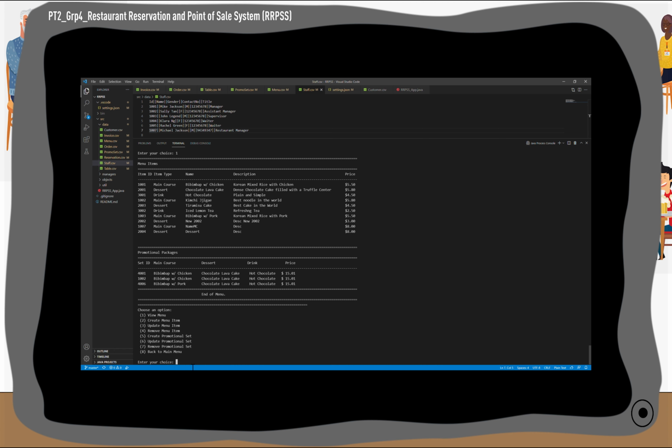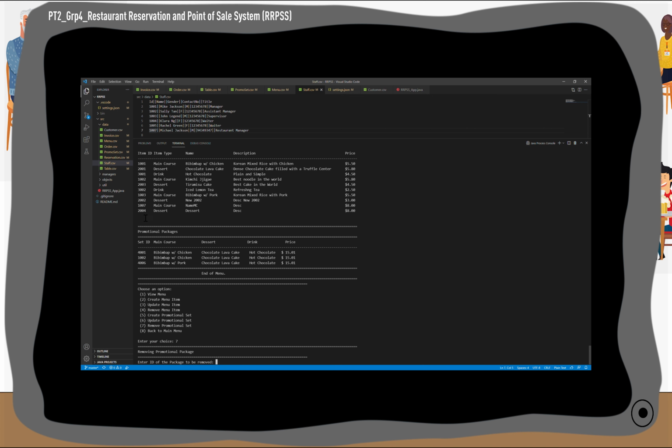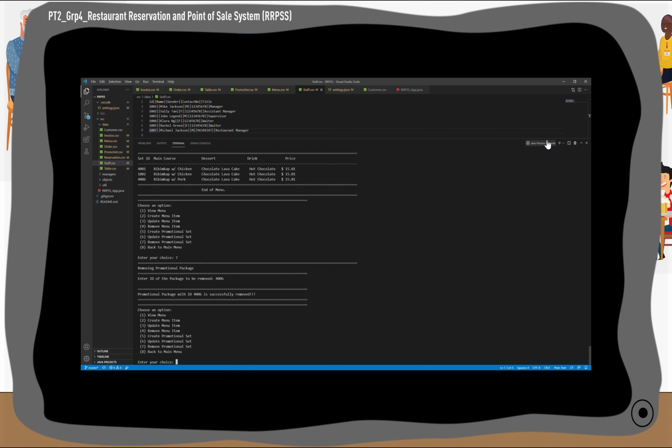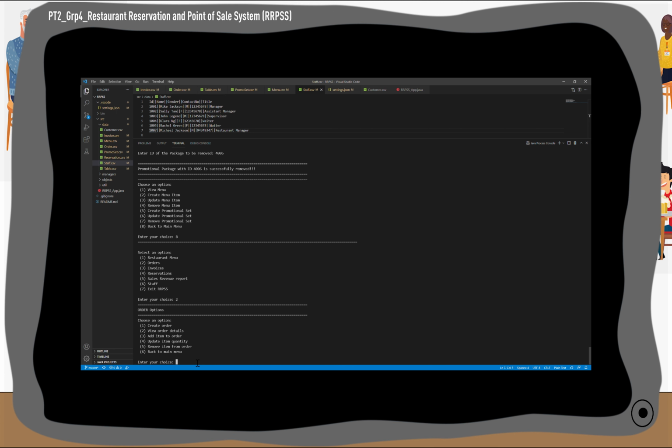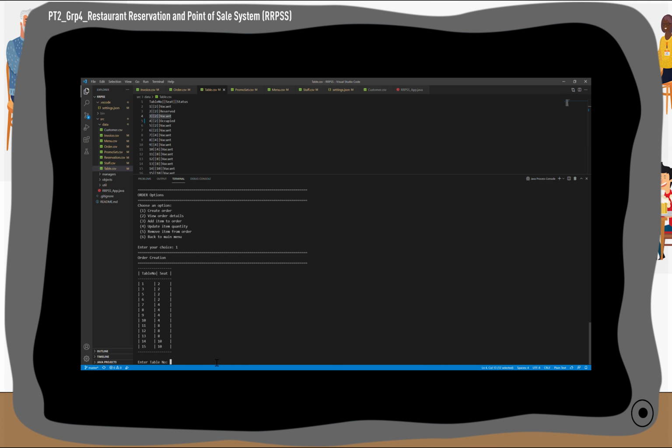Okay, now if we want to remove the set, we go to 7 and we can choose the ID that will be removed. Now we can go back to main menu, and to see the options for orders, we go to 2 and then we will create an order.